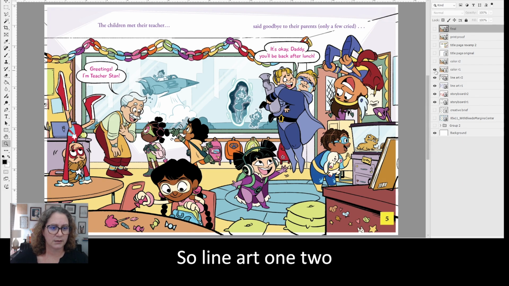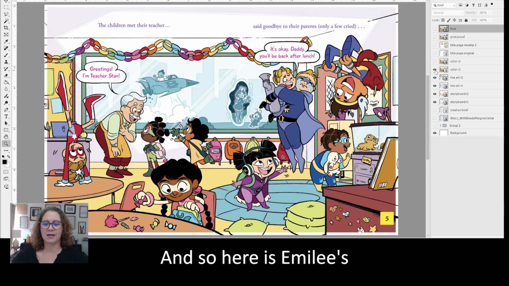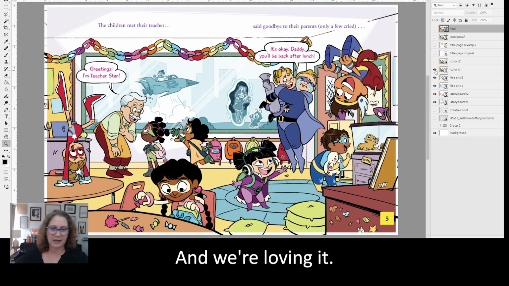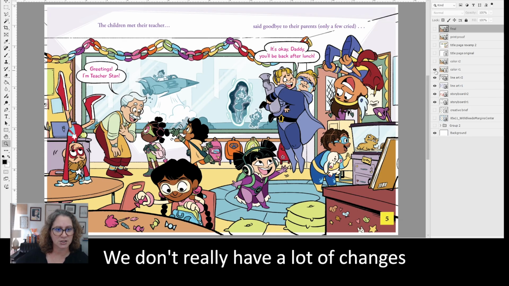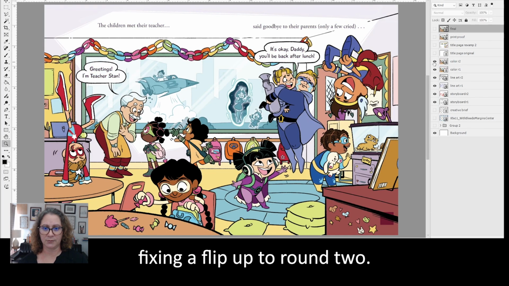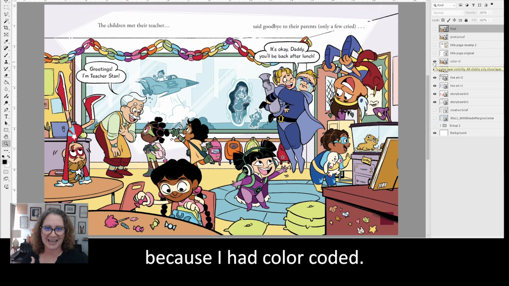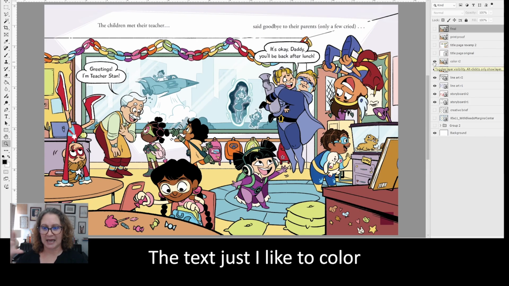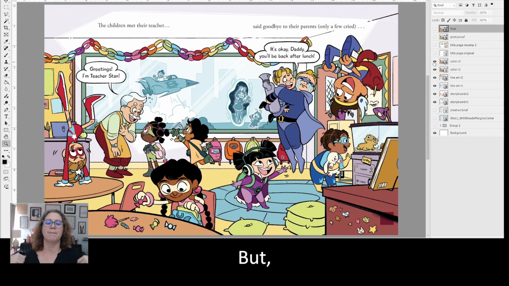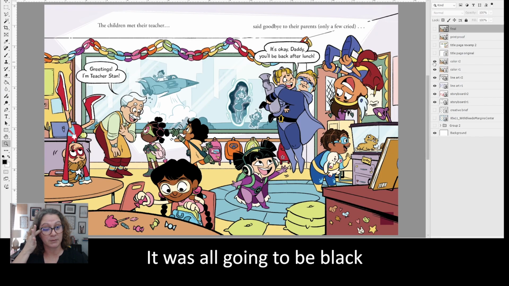Okay, so line art 1, 2, and now we're ready to go into some coloring. Here is Emilee's first pass at the coloring, and we're loving it. We don't really have a lot of changes for her between round 1 and round 2, which I'm about to flip up to. The text color changed because I had color coded the text. I like to color code stuff as we're working on the book, just to help with visual cues. But we didn't put colored text in the book. It was all going to be black to begin with.